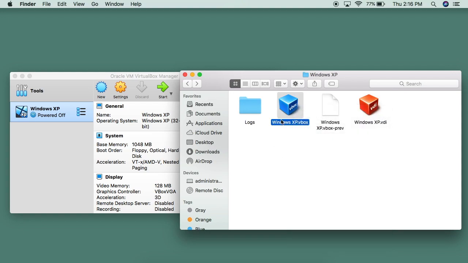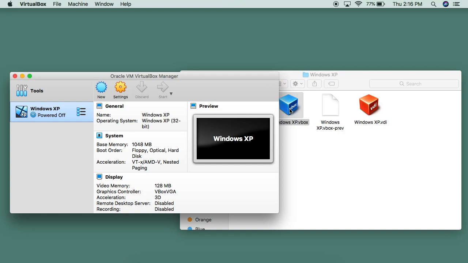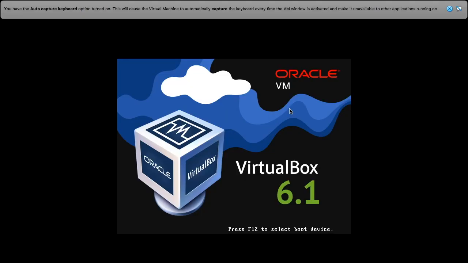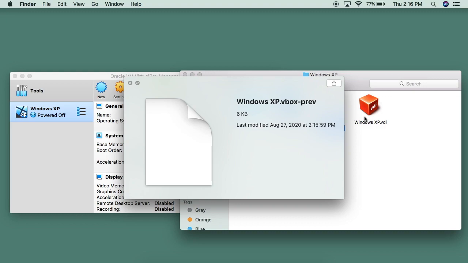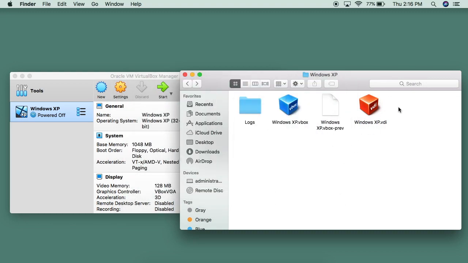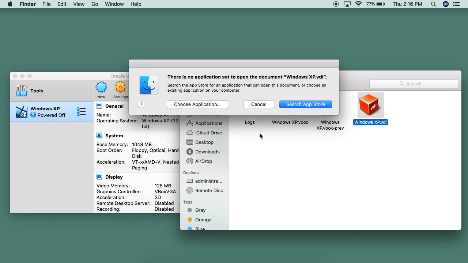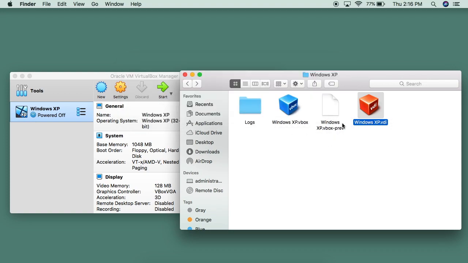If you double click on it, it will actually open up your virtual machine. That's basically how VirtualBox can open your machine. This one right here, I'm actually not sure what this one does. Don't even worry about it, I guess. But this one right here is the big one. This is your VirtualBox disk image. This is the VDI, as you can see. You actually can't open this file, but this is where your virtual hard drive for your virtual machine is stored.